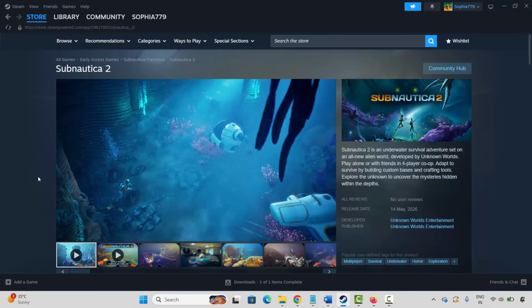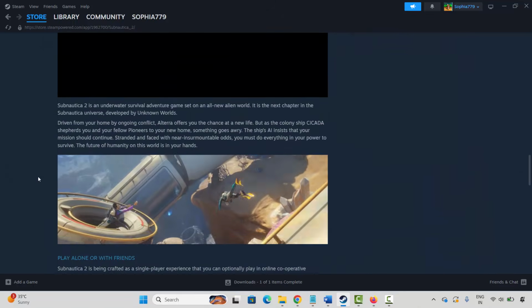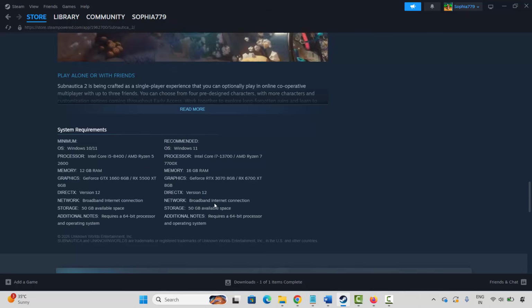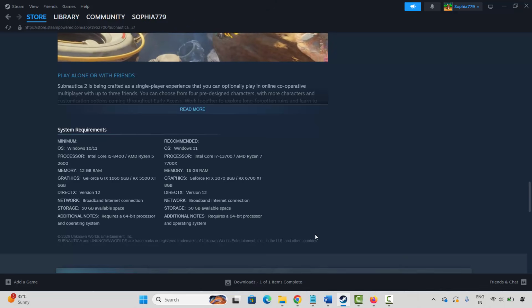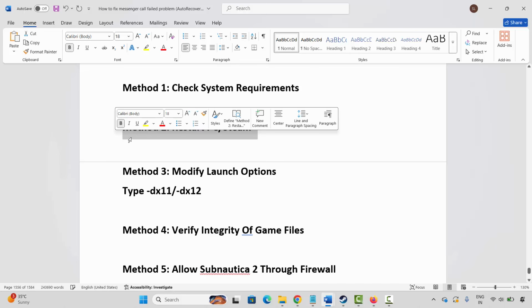What you have to do is, after searching for the game on Steam, just go below and here you will find the system requirements to play the game. So these are the game requirements. Make sure your PC has all the required specs, and after that try to launch the game and check if you can play it. If not, next method is to restart your PC as well as Steam.